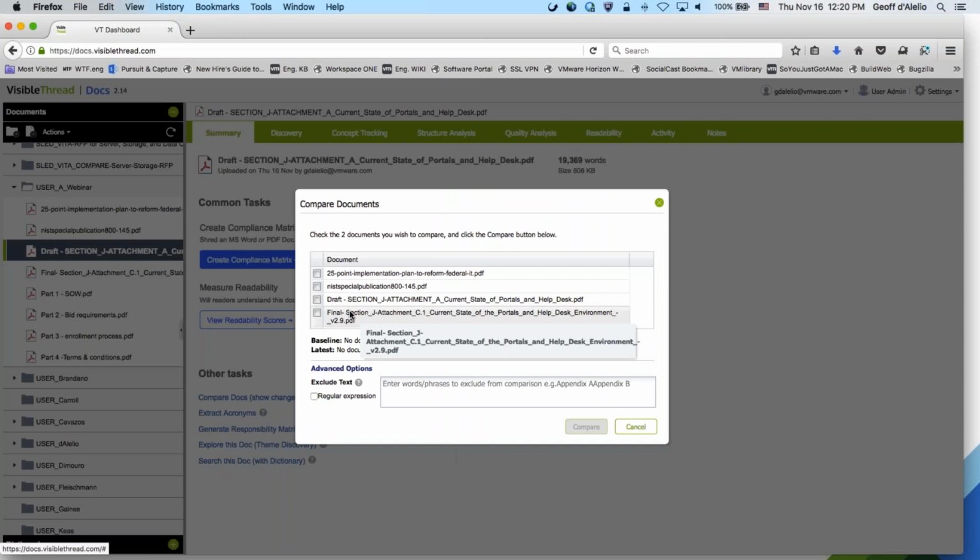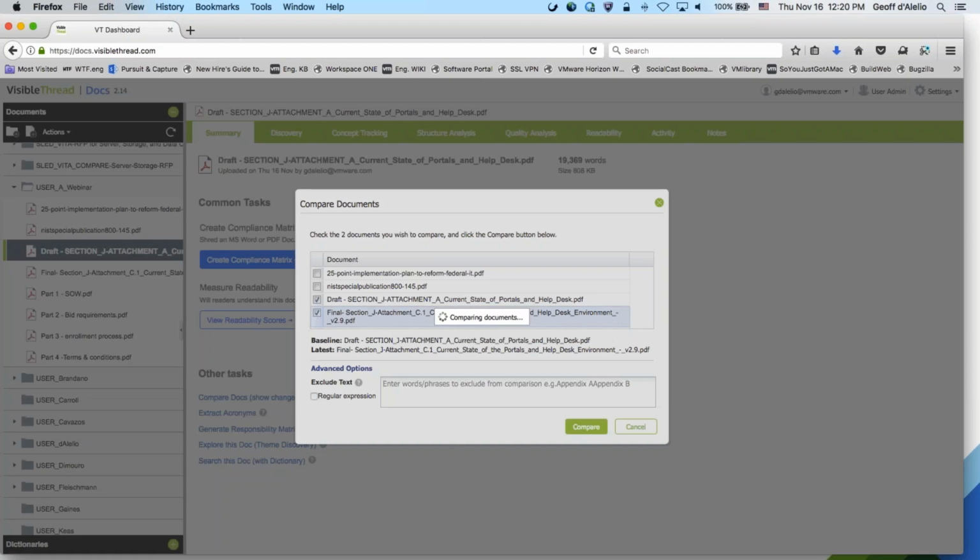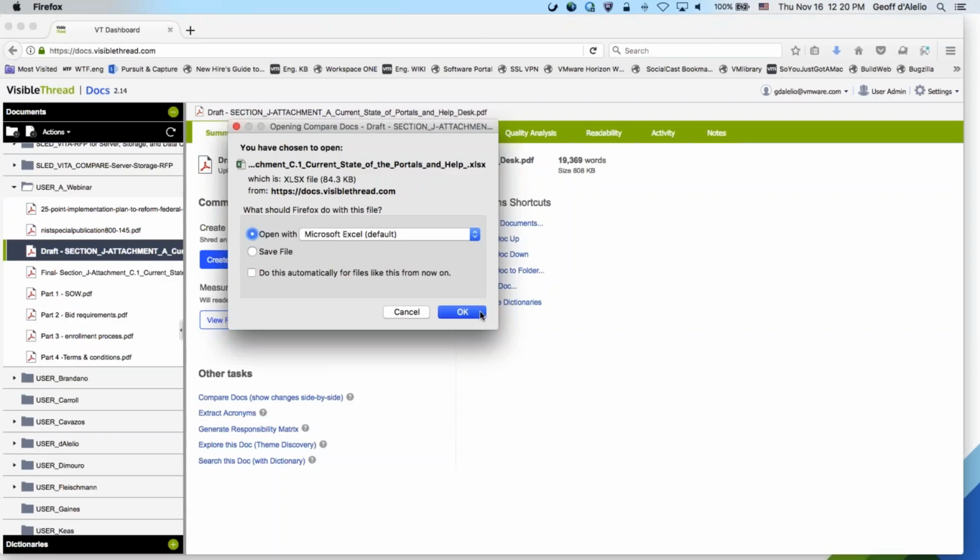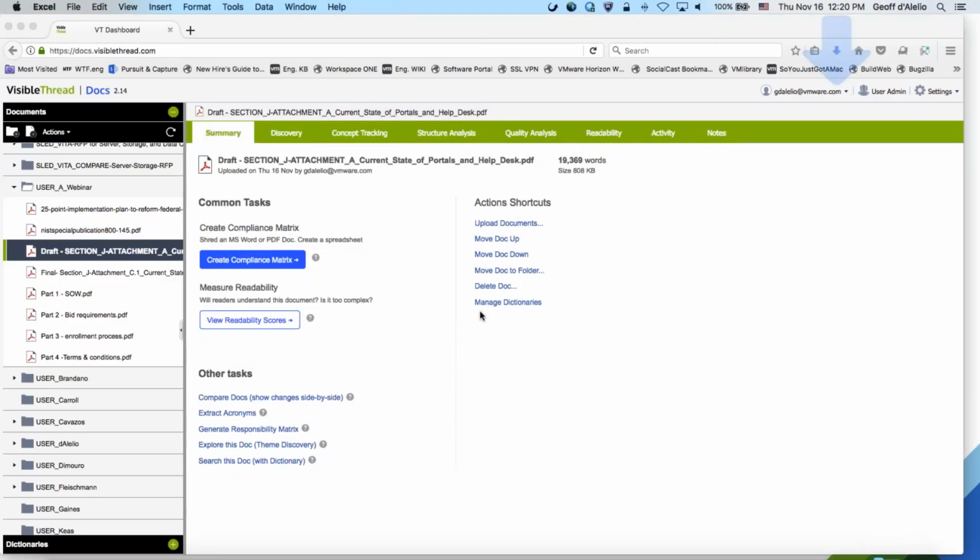Again, within one folder, it works at the folder level. I can now see all the folder files that are in there. I can select the source and then the target document that I want to compare. If I know that text is going to be the same, I can exclude whatever text, and I can use regular expressions to filter things out within the exclude text piece. But I'm just going to do a cursory compare and open, and it opens in Excel, which is great.